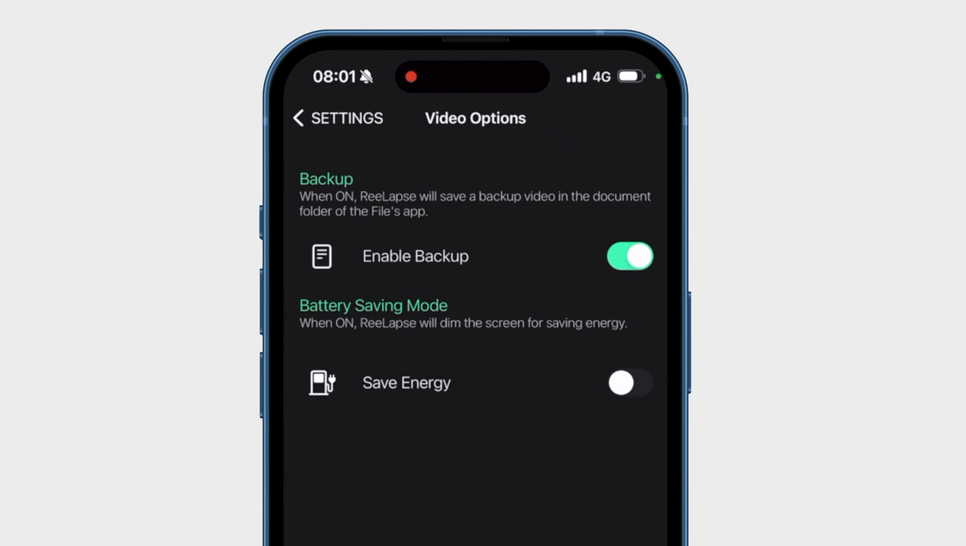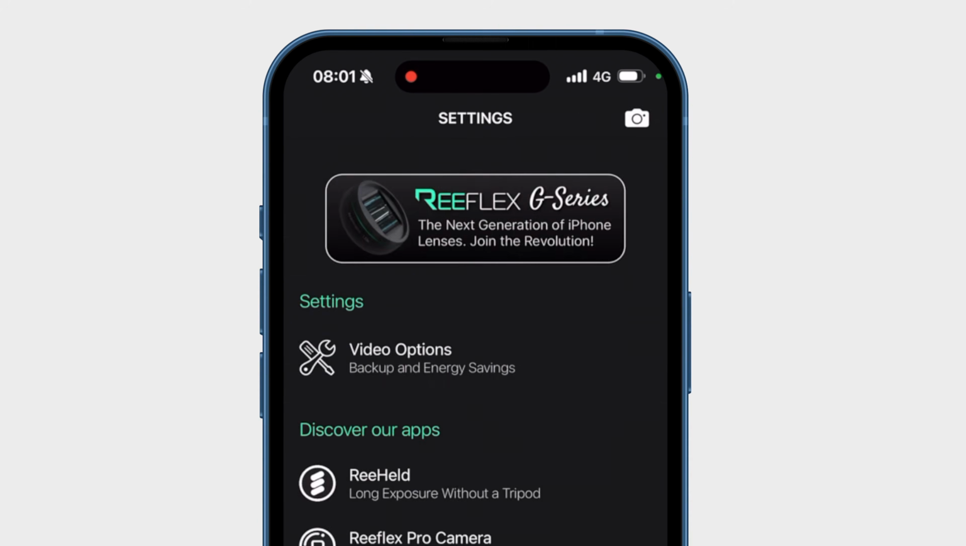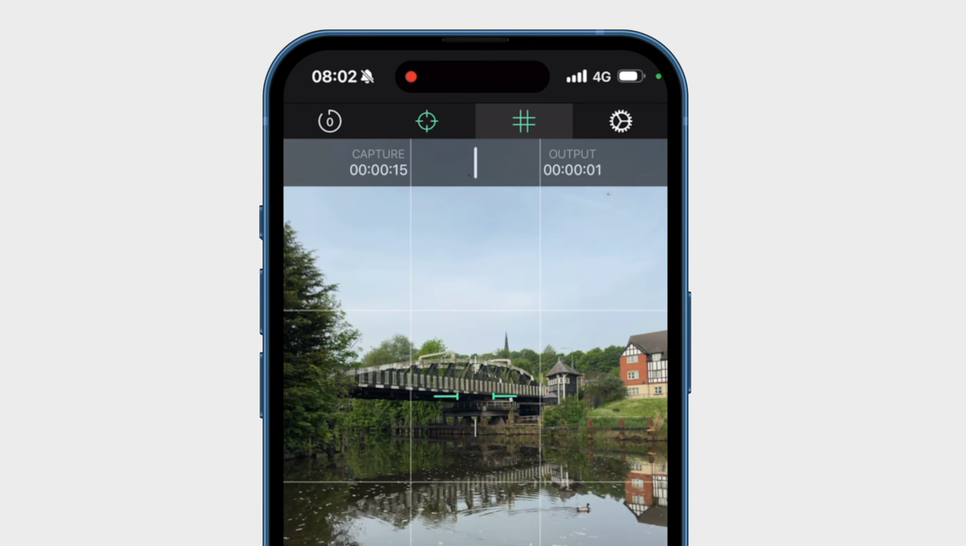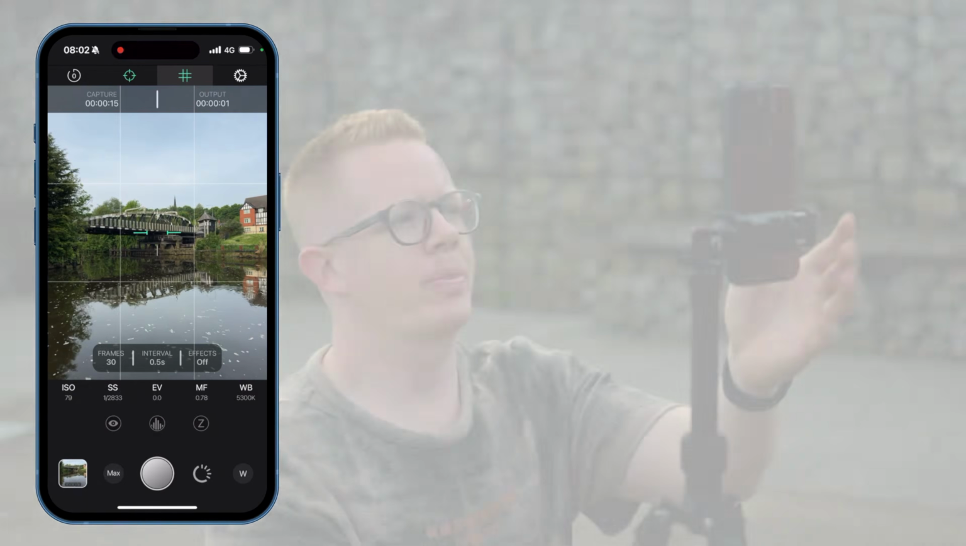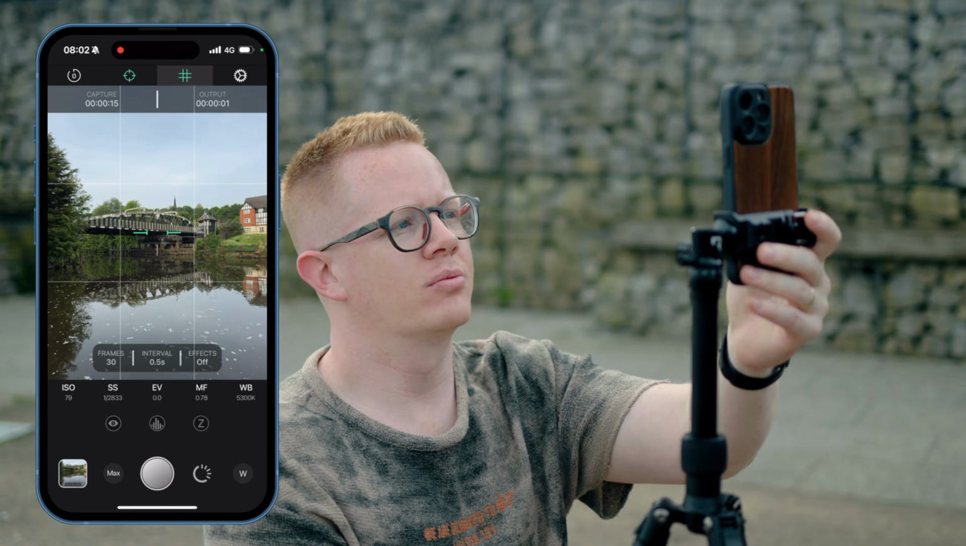We've got backups, which are very, very cool. I'll explain what those are once I hit record. And we have save energy, which I'm not going to turn on today for this tutorial because I want to actually see the screen as I'm capturing this. It's going to dim the screen for saving energy and your battery life while you're capturing your time lapse. So over a few hours, that's going to really be useful for you. Now we have the time lapse controls themselves.